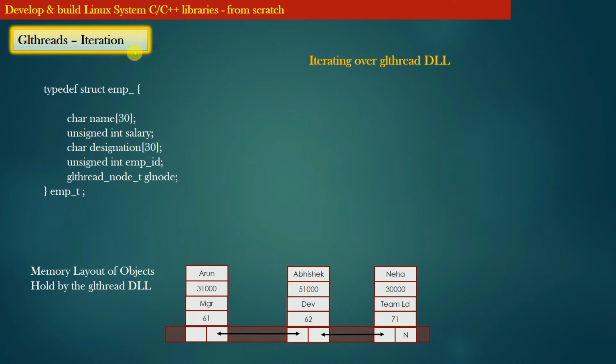Now next, let us discuss how you will iterate over a GLThread and print all the data objects that are held by the GLThread. So continuing with our same employee structure, suppose we have a GLThread in which currently 3 employee type objects are held together by this GLThread. So our objective is to iterate over this GLThread and print each of these objects that is held by this GLThread.